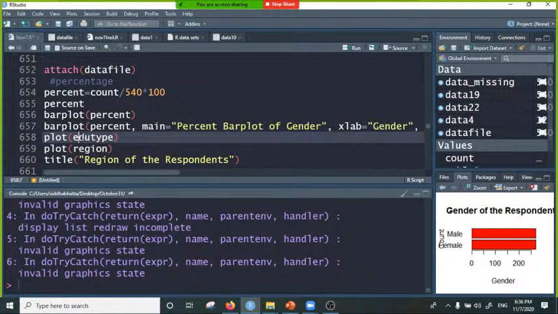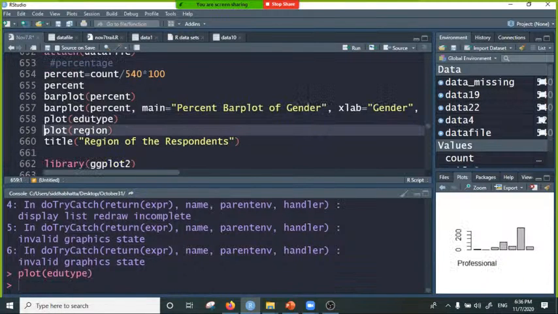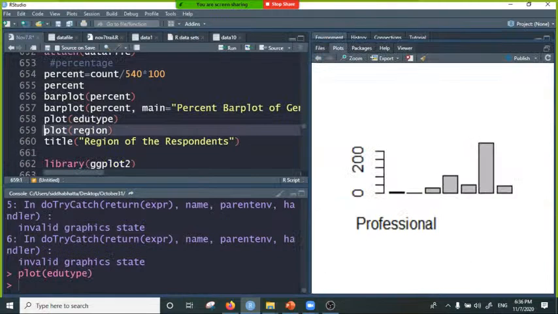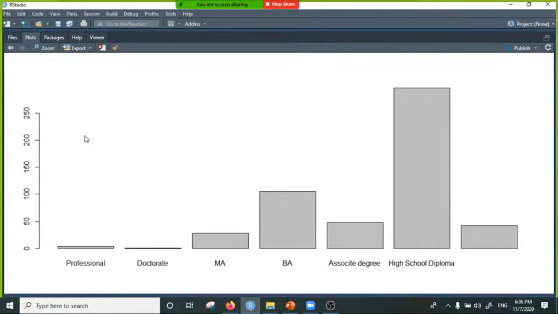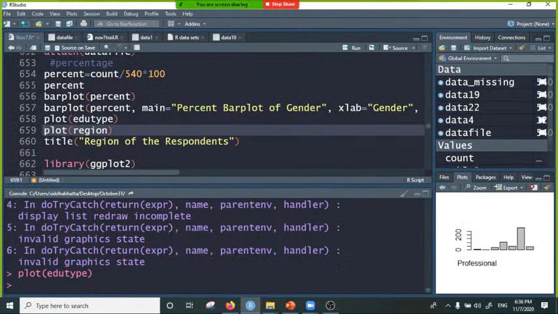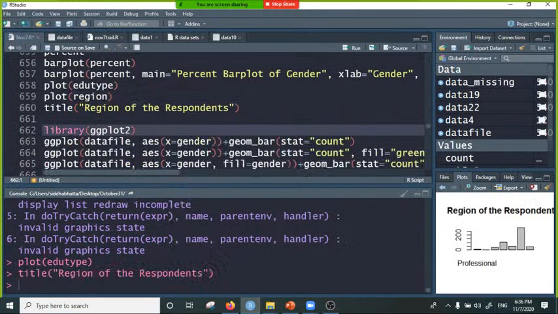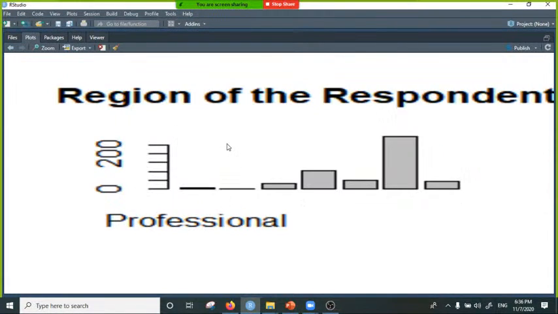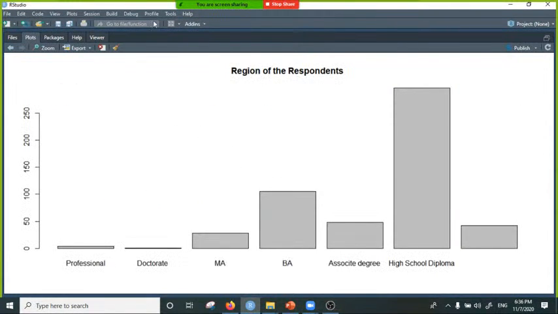So R understands that the edu type is from the attached data set. It will plot a simple bar diagram of the count of education type. You can put a title by using the title function. You can zoom in the graphics and you can save the graphics by the export tab here.